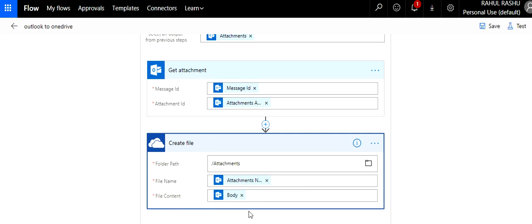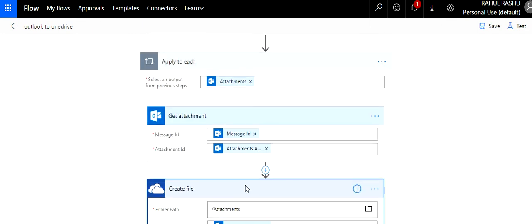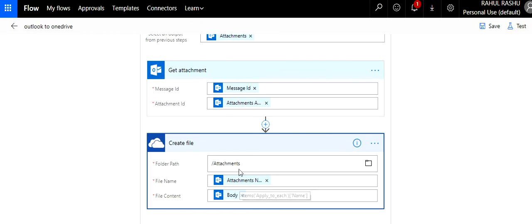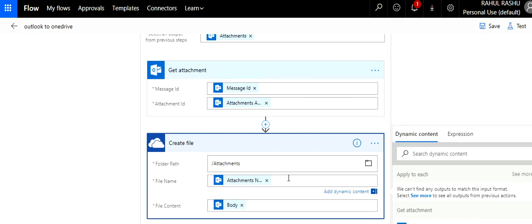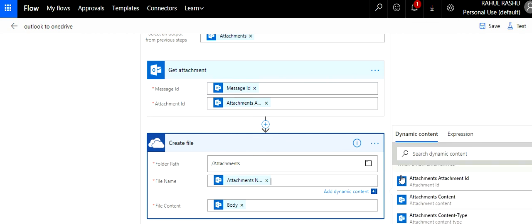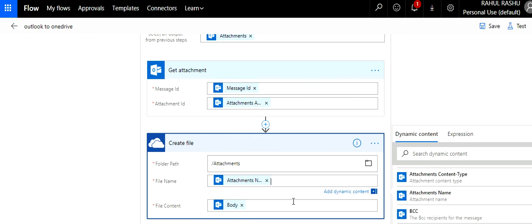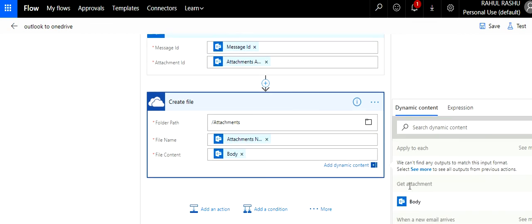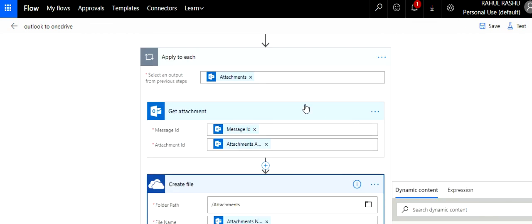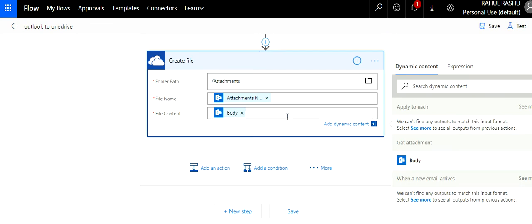Then you can select in which folder you want to save the files, and then file names again I have saved to attachment names, attachment name, and here the content. So from get attachment, here you can take the body of that content, so that I'm putting here, and that's it. When it runs, it automatically saves attachments files to the folder.